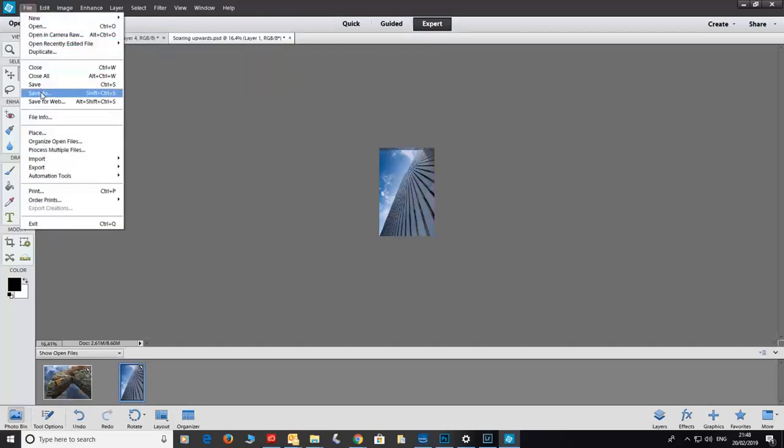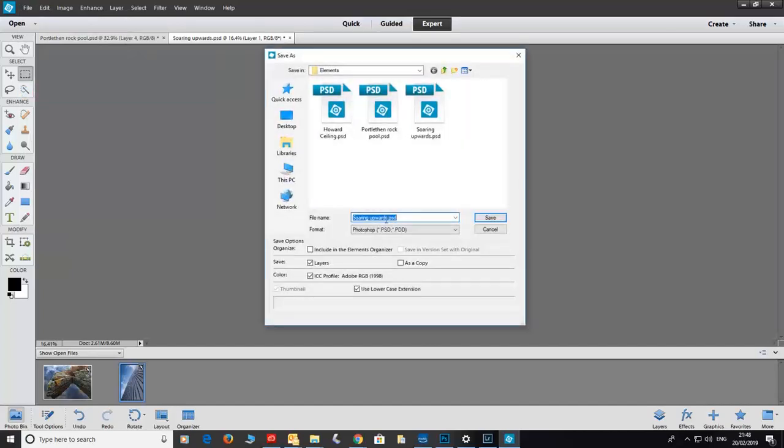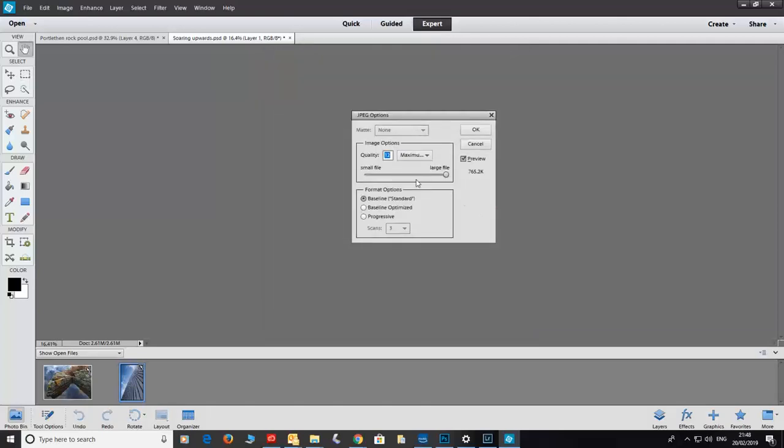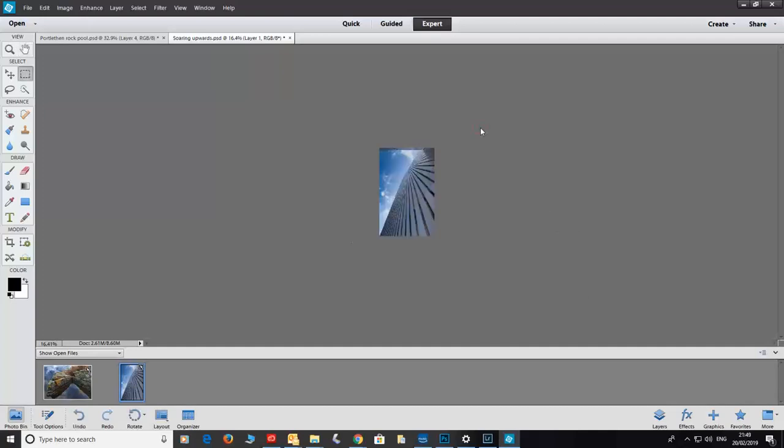File, save as, and I'm going to do my normal method of just typing SML for small, change it to JPEG, and then click save. Maximum resolution. Again, we want the best quality within those dimensions, and click OK. And that's it. Job done.